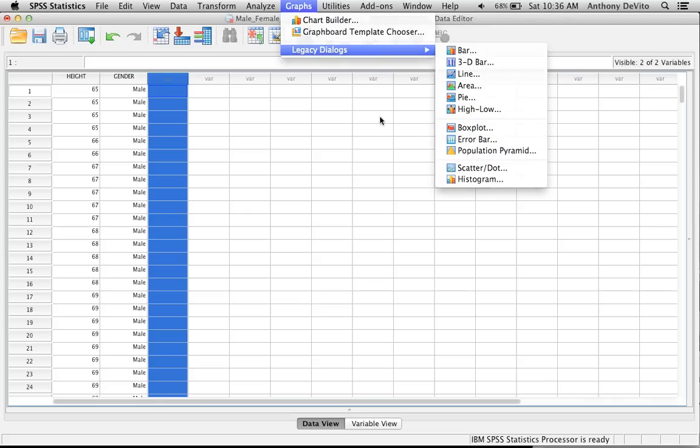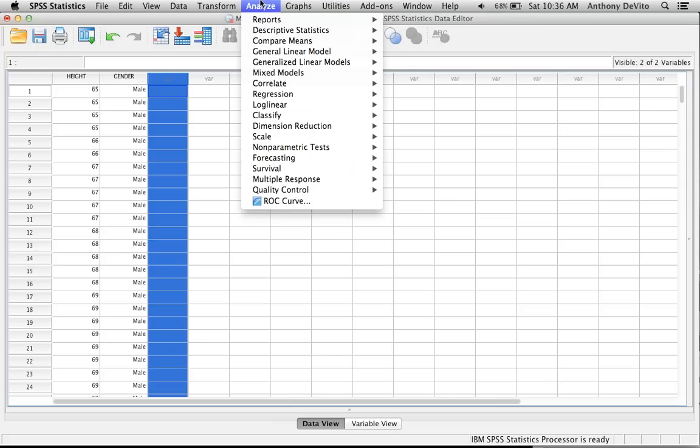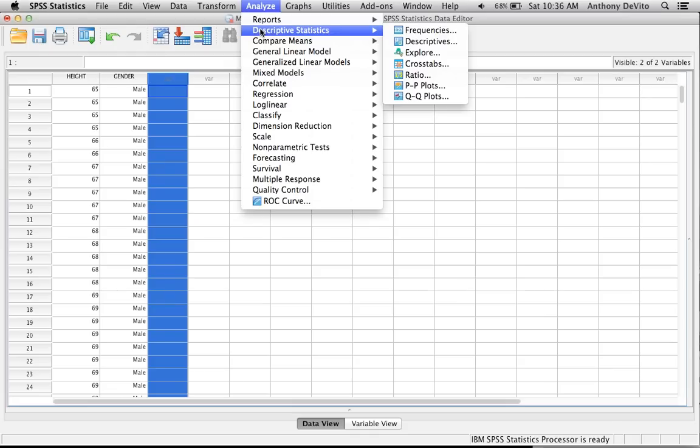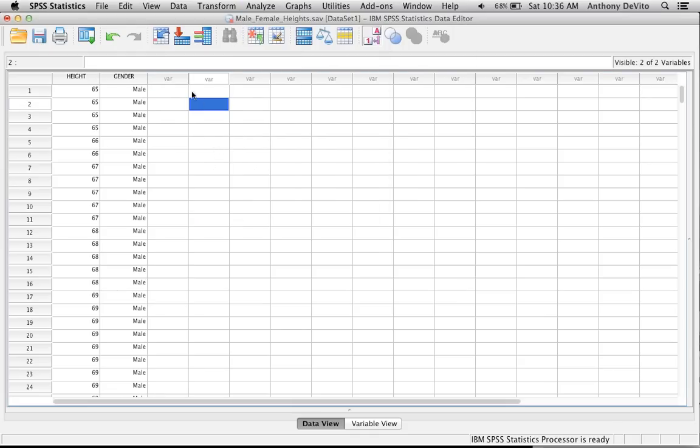But during our second session when we played around with SPSS, we found that we didn't really have to go into graphs at this stage because a lot of the graphics that we wanted were already calculated as part of the SPSS analysis for descriptive statistics. Okay, so we're going to take advantage of that. I'm going to calculate the descriptive statistics for males and for females.